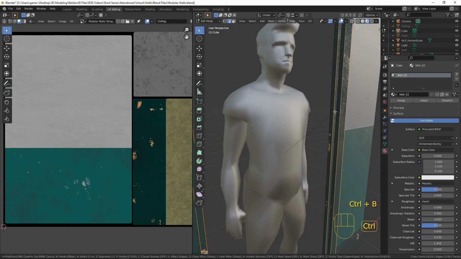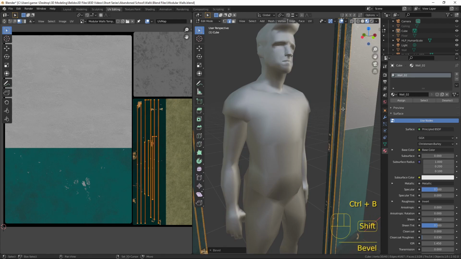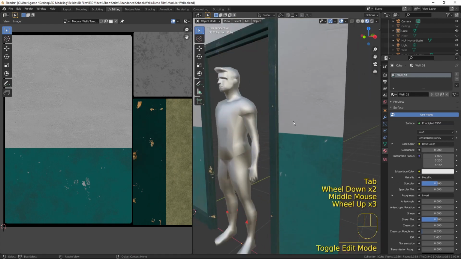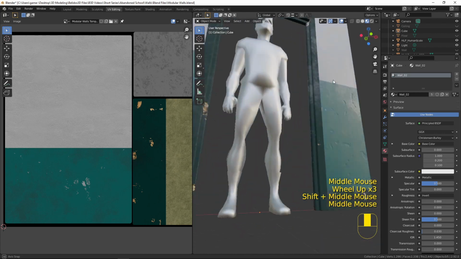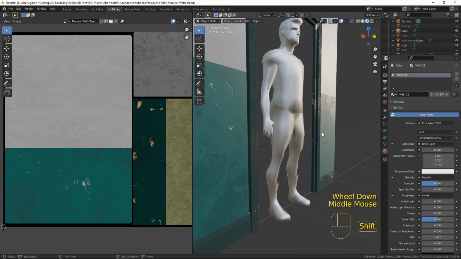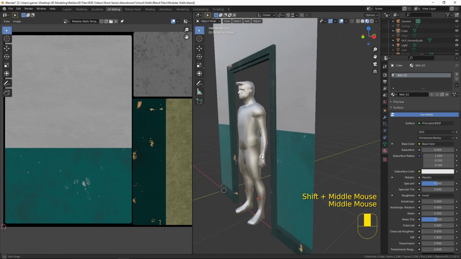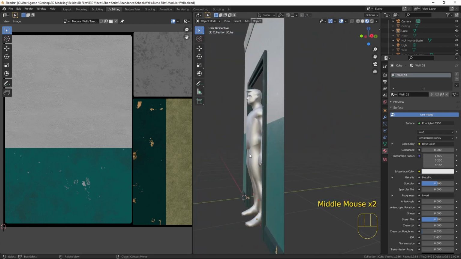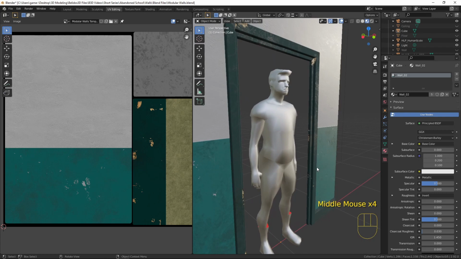So let's press Control B and just bring it up just a touch, like so. Yeah, and I think that just gives it a little bit more natural look, less sharp, less fake, if you know what I mean. And I think that looks pretty good. So let's move on to the next thing.